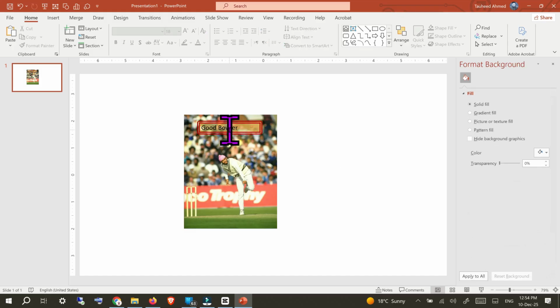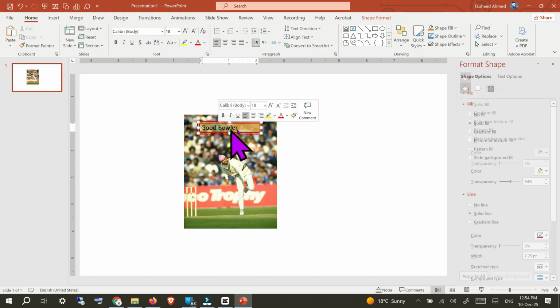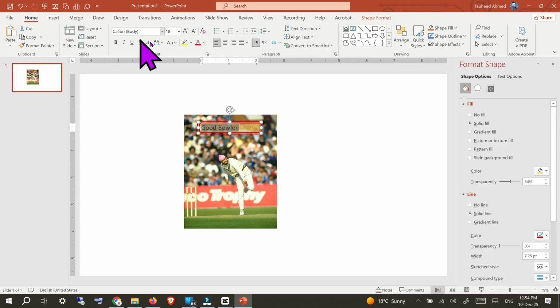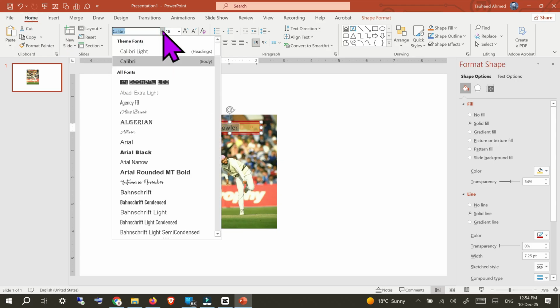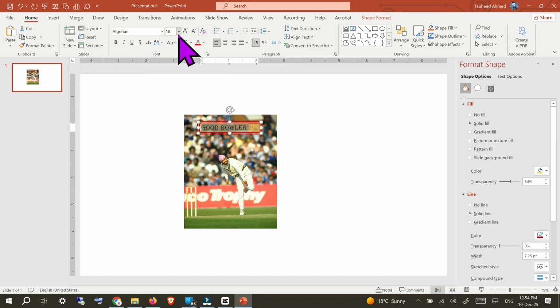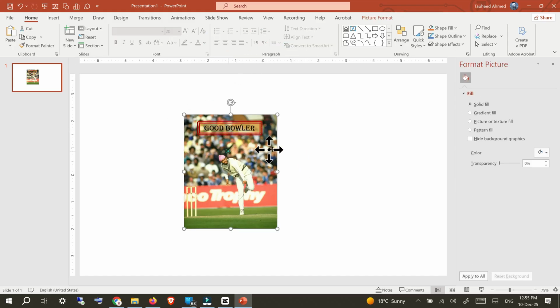If you want to change the font of the text, then select the text by double click and then Ctrl+A, and then go to the Home section, and here is the font size. Click on this drop down arrow, and you can change this font and also change the font size, and make it center.